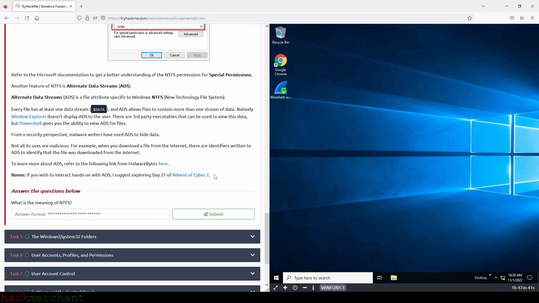Not all its users are malicious. For example, when you download a file from the internet, there are identifiers written to ADS to identify that the file was downloaded from the internet. To learn more about ADS, refer to the following link from Malwarebytes here. Bonus, if you wish to interact hands-on with ADS, I suggest exploring Day 21 of Advent of Cyber 2.